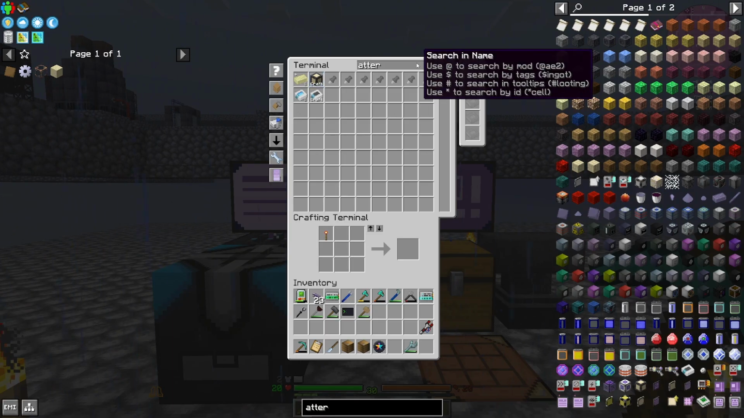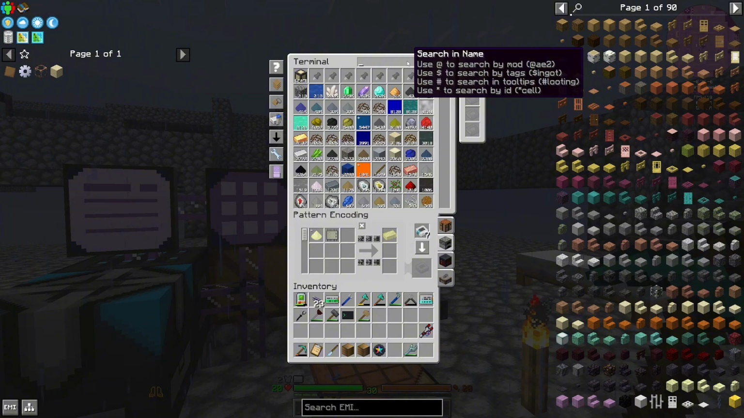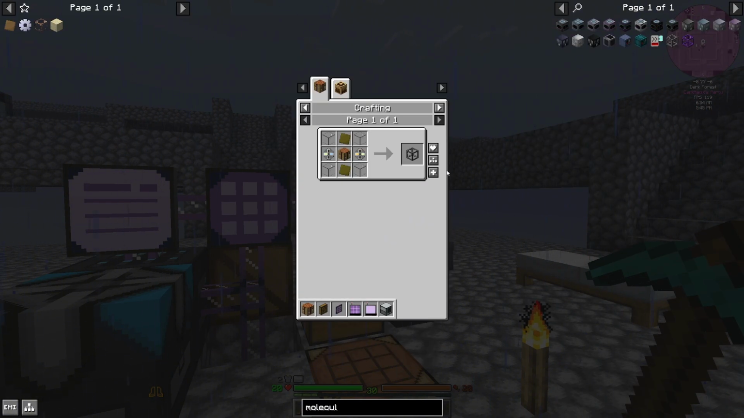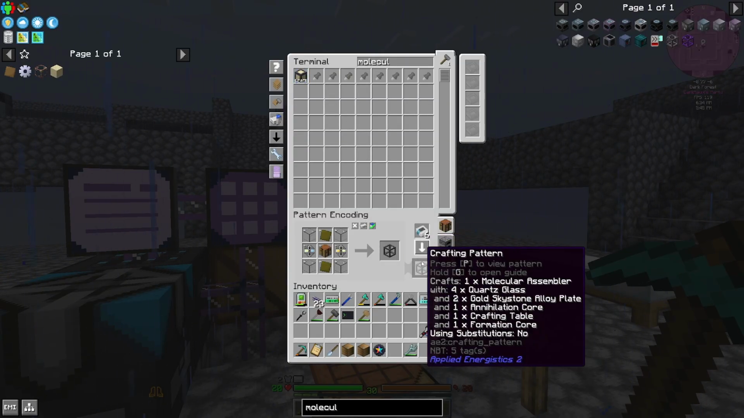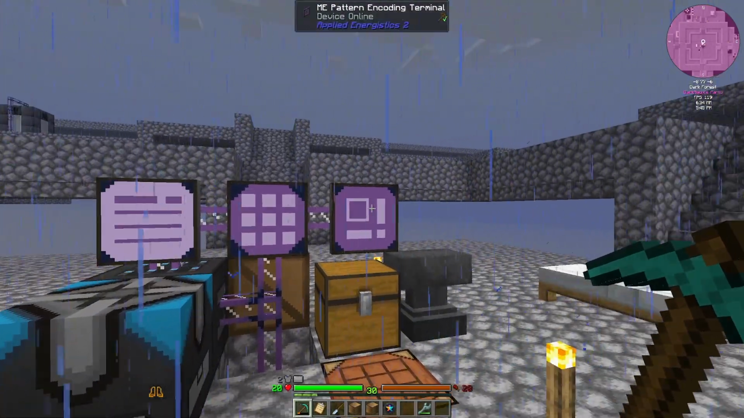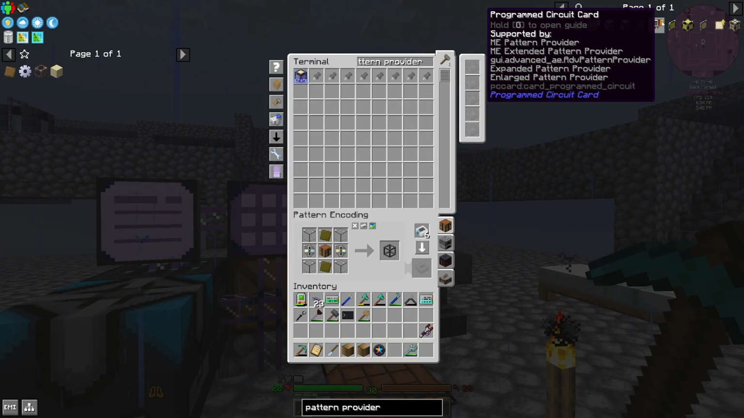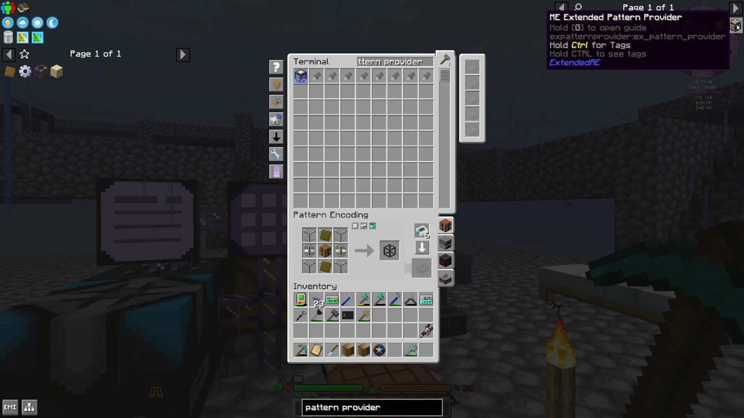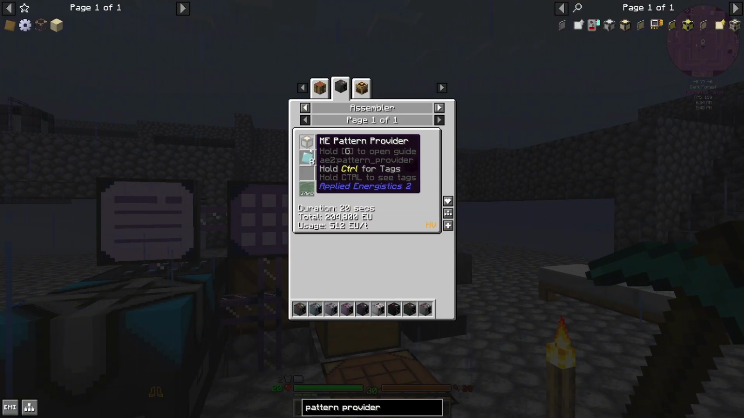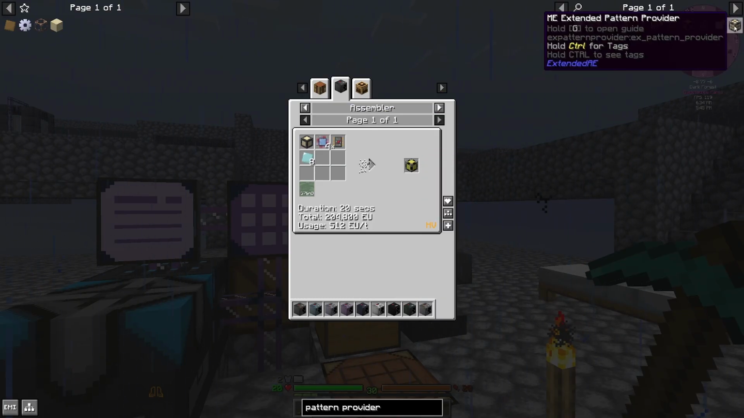Of course, with where we are in progression, I never automated molecular? With where we are in the progression of things, I should be able to unlock the extended pattern providers soon. Let's see, pattern provider. We have the enlarged. That's diamond. Okay, so we're gonna need an HV assembler and then we're good.